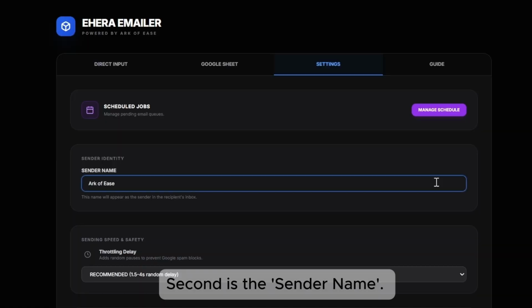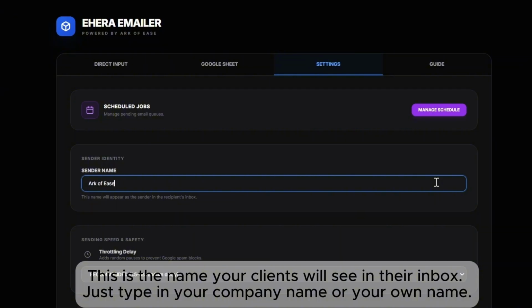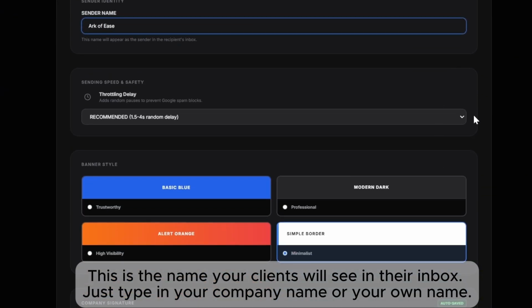Second is the sender name. This is the name your clients will see in their inbox. Just type in your company name or your own name.